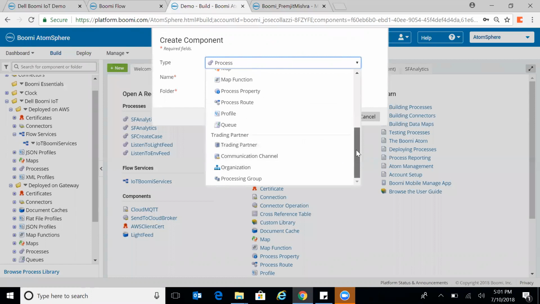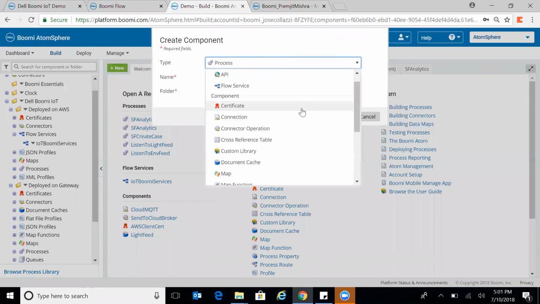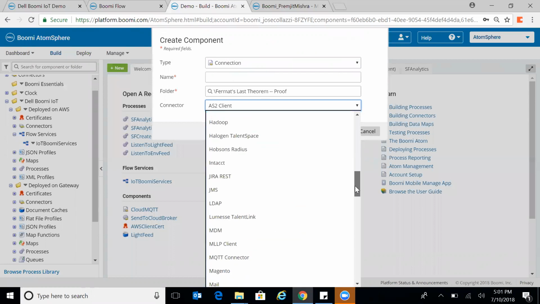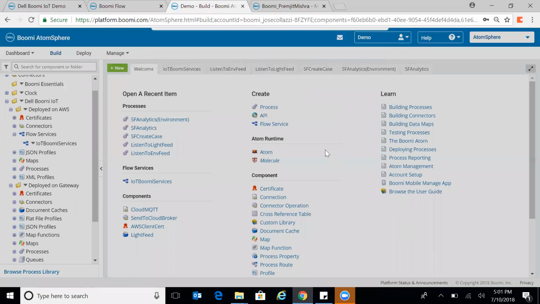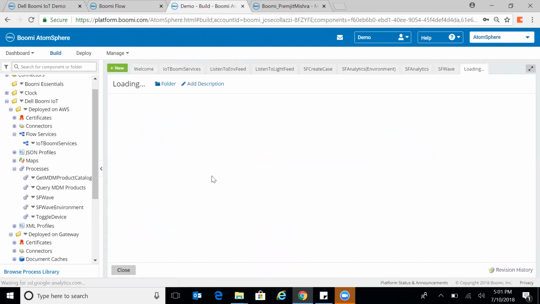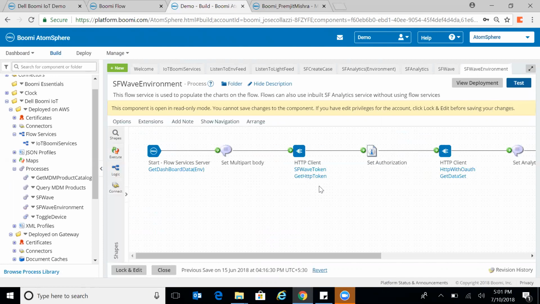So for example, you can write operations and connect any of these connectors or applications into flows. Now let's look at what are the processes or the integrations running behind these particular services. The first one is the SF Wave and the SF Wave environment. We use this process to retrieve the IoT event data from Salesforce Analytics to show on the app.